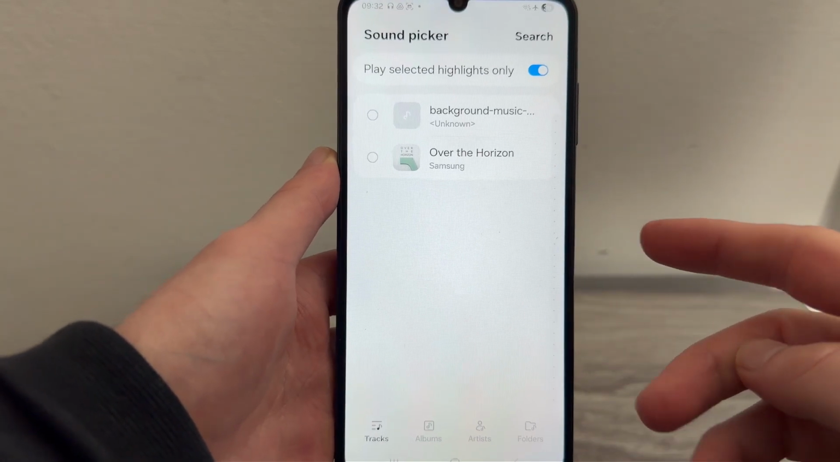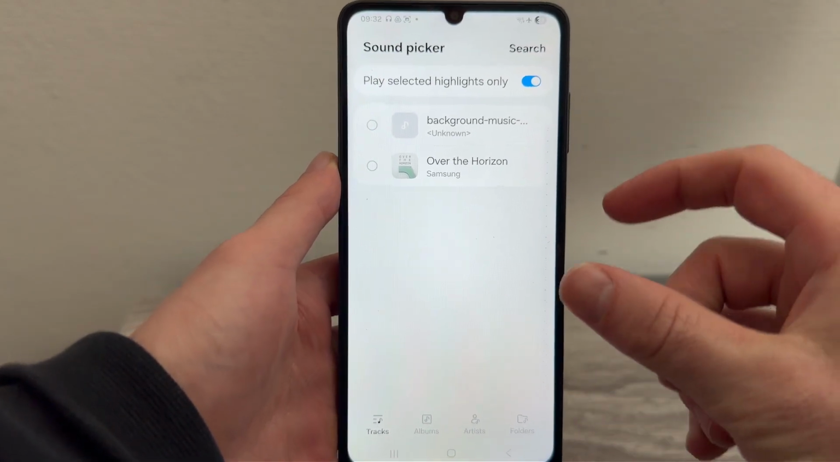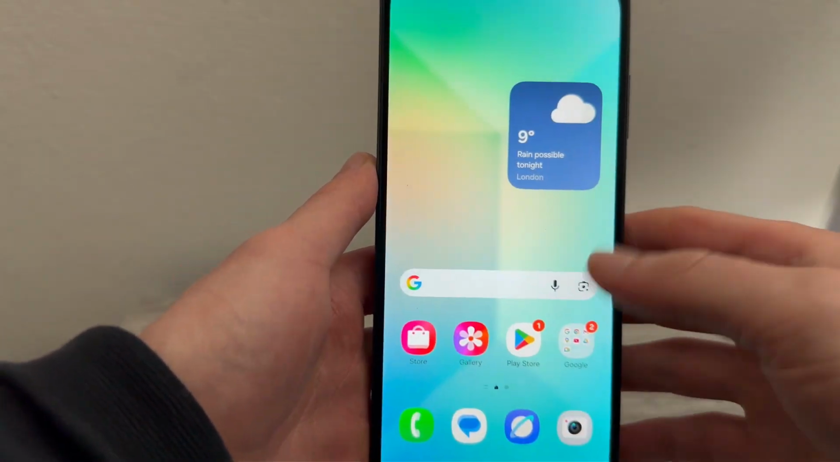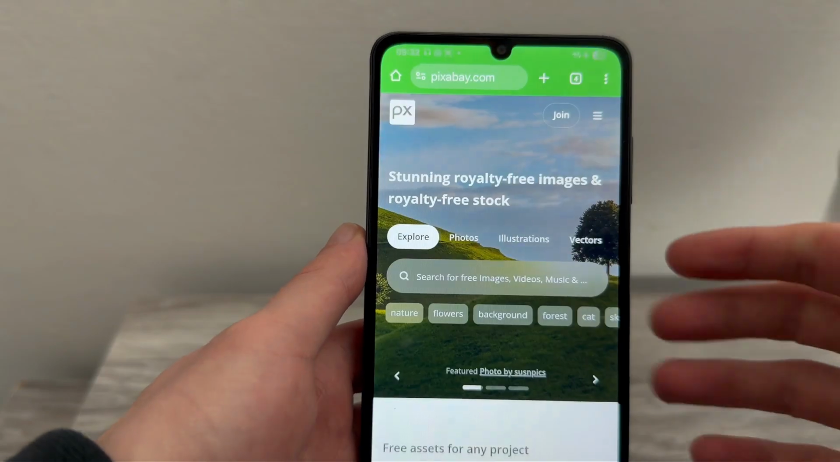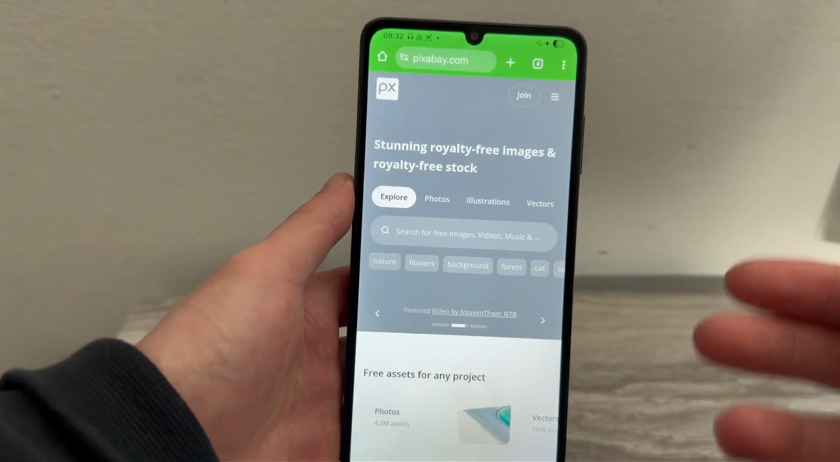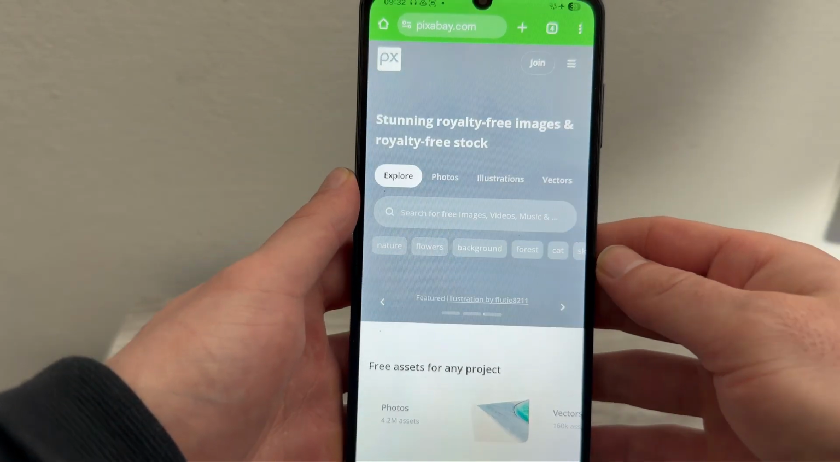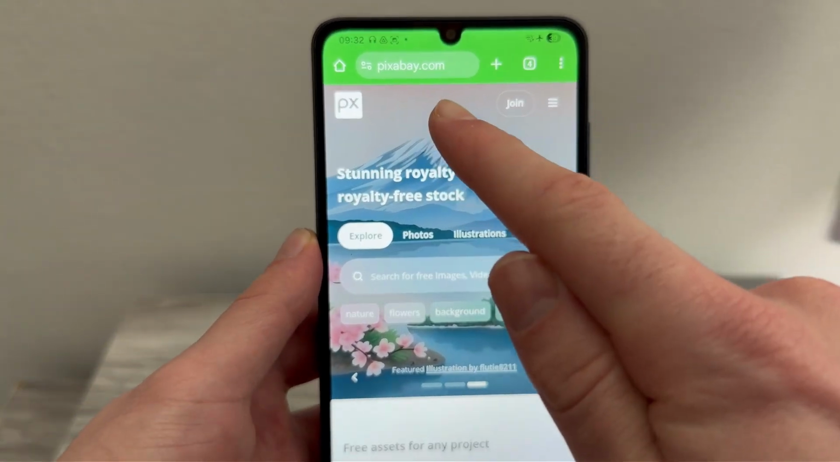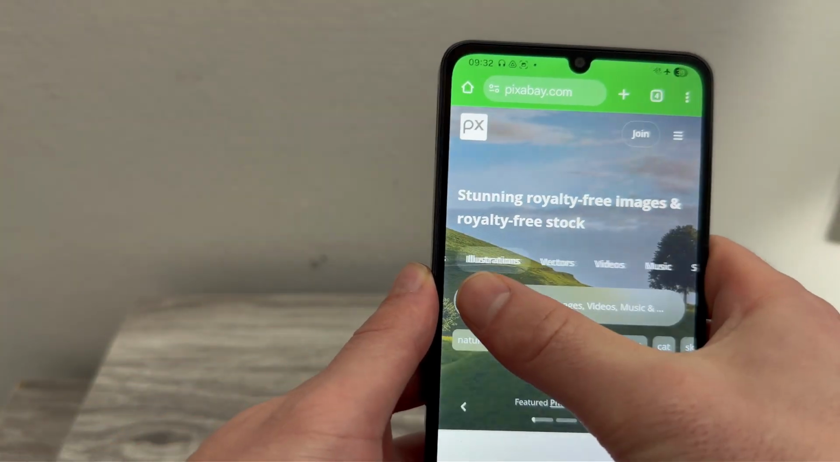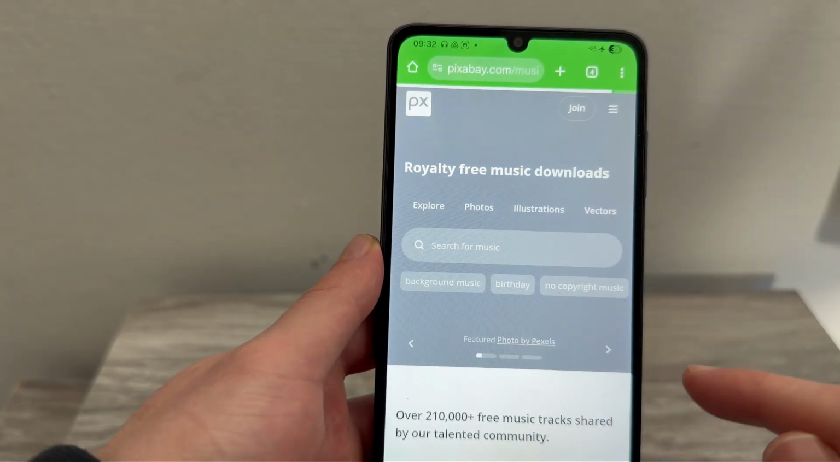So the first thing we need to do is make sure we actually have the song downloaded on our phone. If you haven't already done this, you can just open up an internet browser and use any online website to download your music. So I'm just going to be using this website here, pixabay.com, and this is a way to download royalty-free songs.